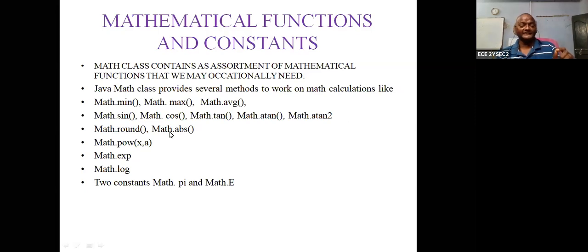So mathematical functions can be performed. The variables are double, and the result is also assigned a double value. So everything is in double except some functions. Just by observing this, you can understand. Suppose you want to find out the minimum between two variables, then you can use Math.min.